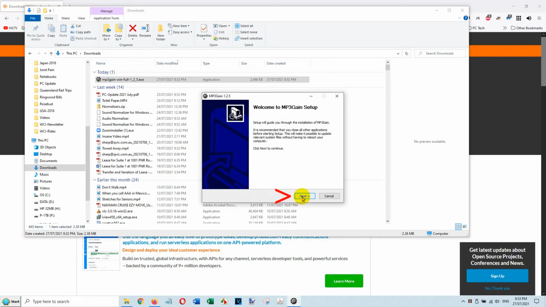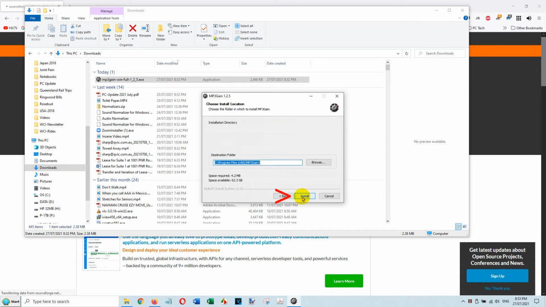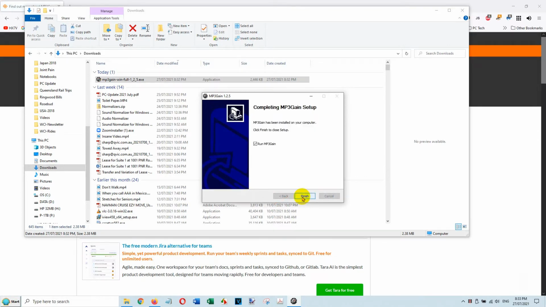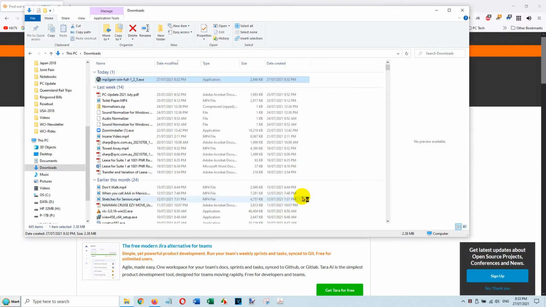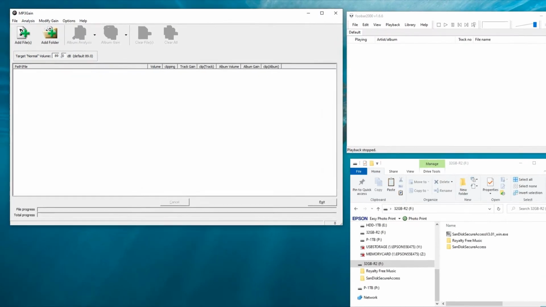Click on Next. Click on Next. Click on Install. Click on Finish. Enlarge MP3Gain screen.